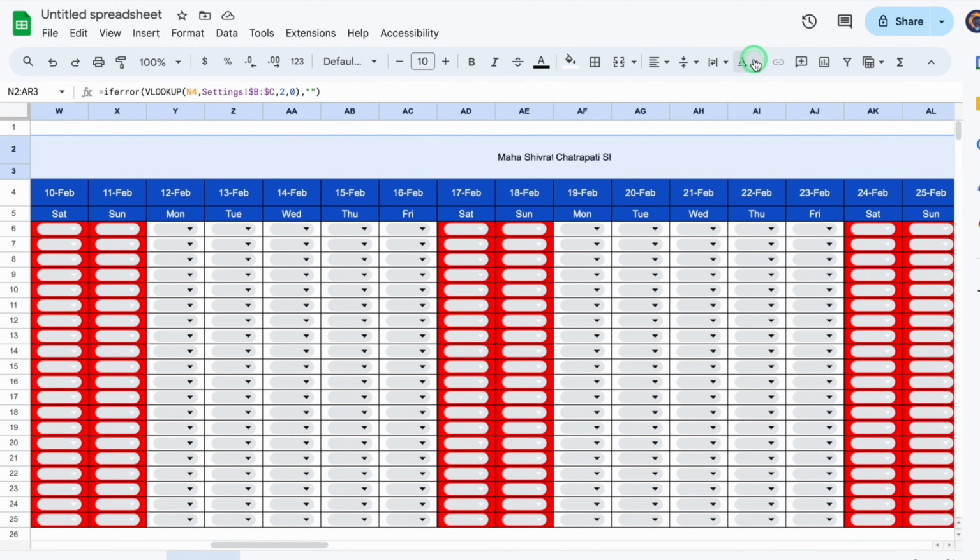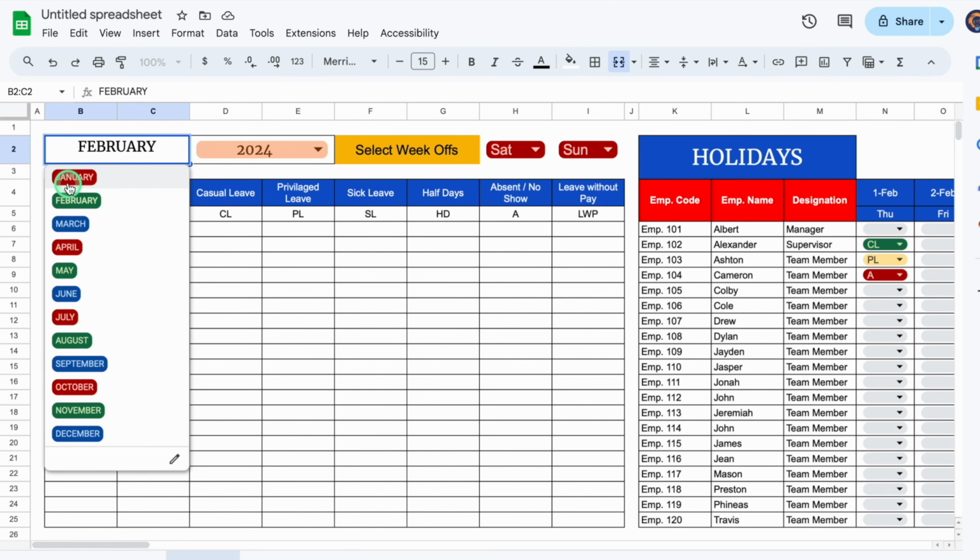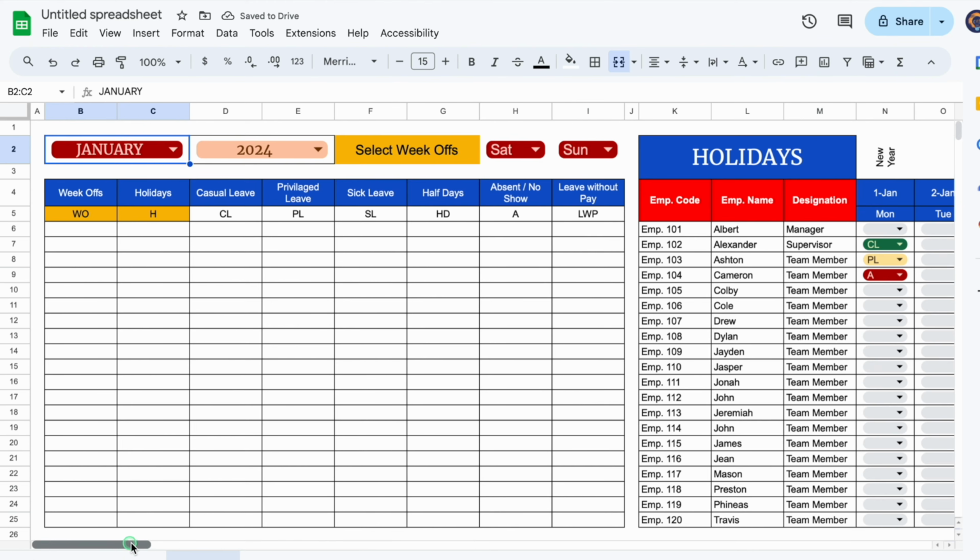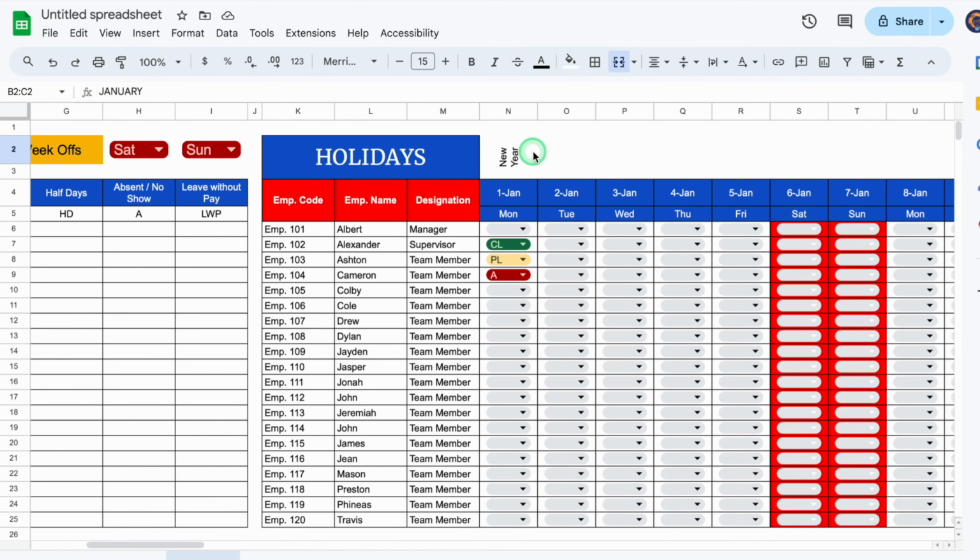We'll go to alignment, rotate text up and we'll wrap the text. In case you want to put the border, you can, but I'm not going to put any border over here. We'll just take this in center. When we change the month, we'll do it January. We'll come to right hand side and on 1st of January we have got the holiday of New Year. This formula is working very perfectly.